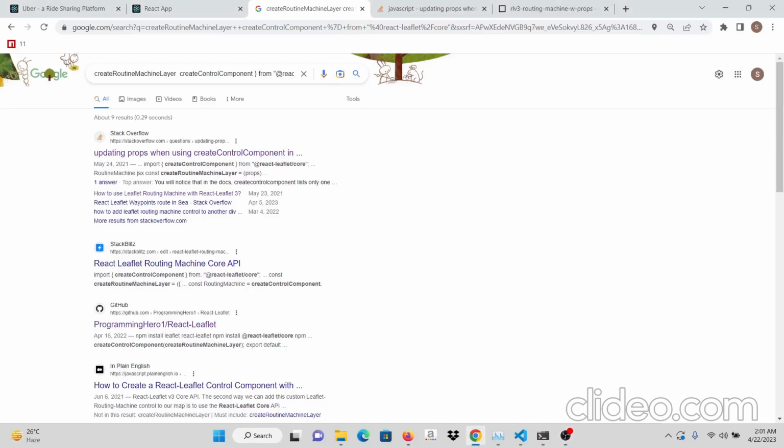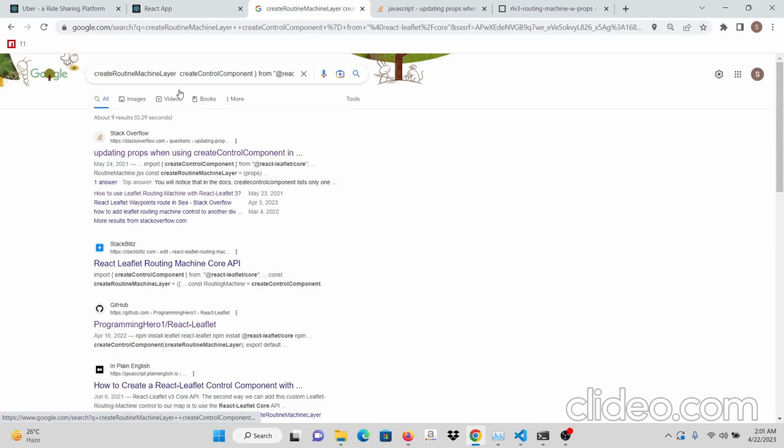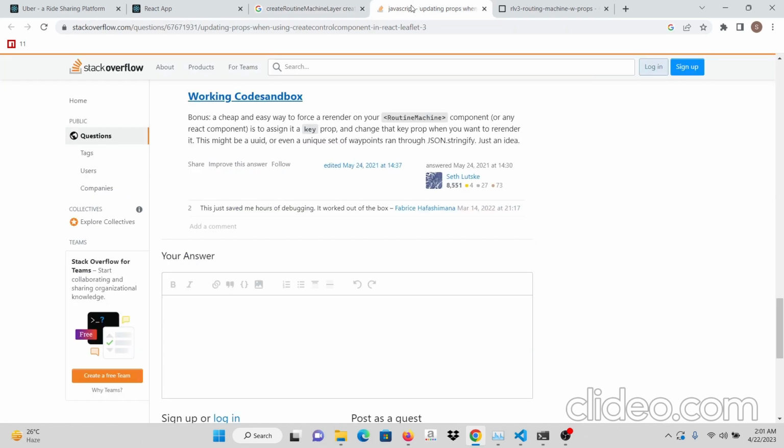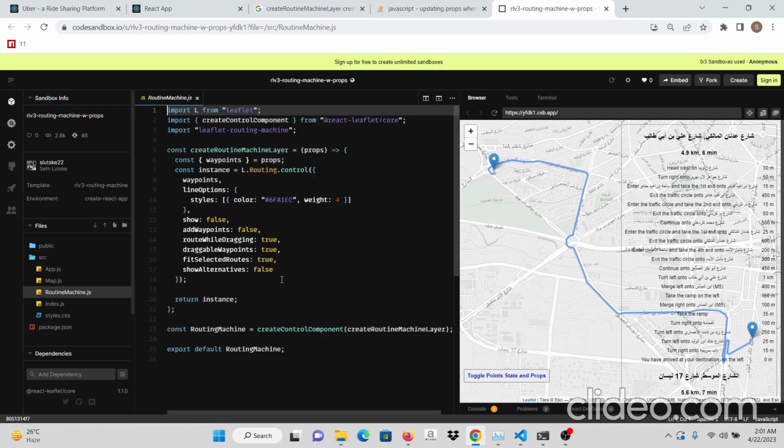So right now I'm just gonna start creating the routing component, like how the routing thing works. You can just Google a bunch of things, like create routing machine layer and create control component from React Leaflet core, and it's gonna give you a bunch of results. You can go into one of those sandboxes and take reference from this documentation, and you can just copy paste this one.